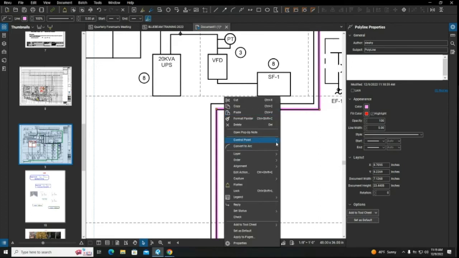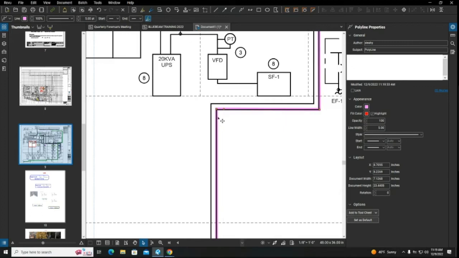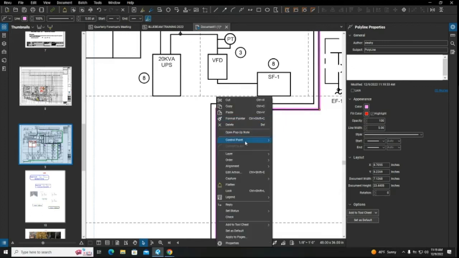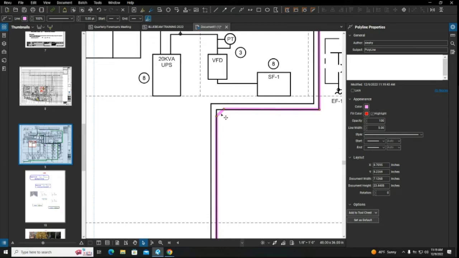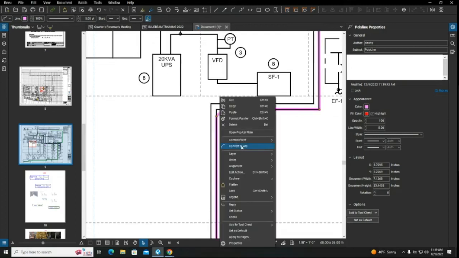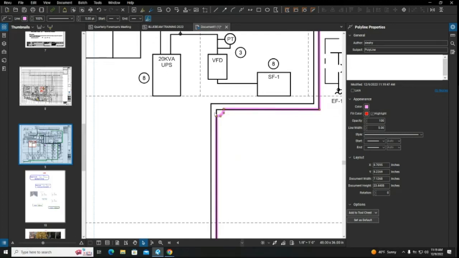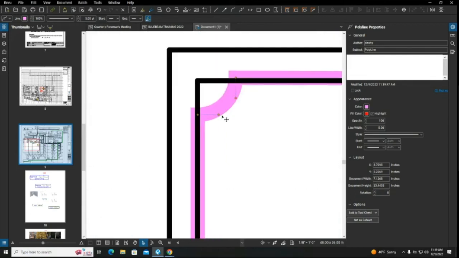So I'll say I want to add a control point there. I want to add a control point here. And I'm going to take this one, pull it out, subtract this control point, and then I'm going to click on this line, right click on that line, convert to arc. And it's arcing the wrong way, but it's easy enough for me to fix it. I just take these little grab handles and I pull this thing back the other way.